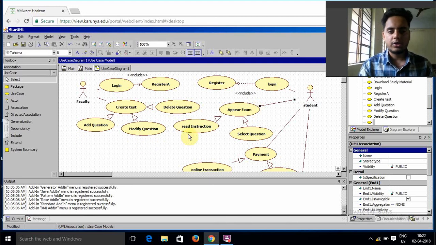So these were my tools, and with the help of these tools I have modeled my application.